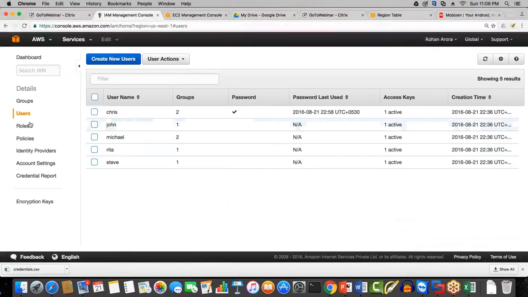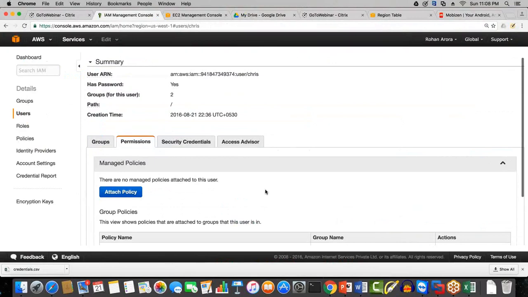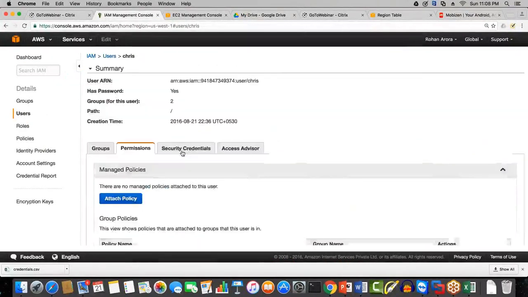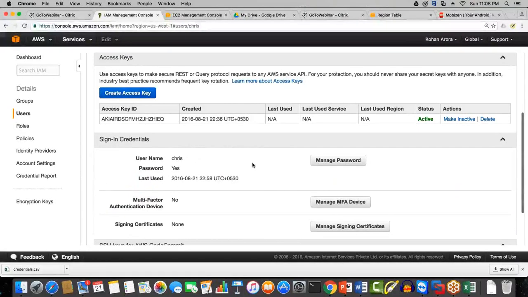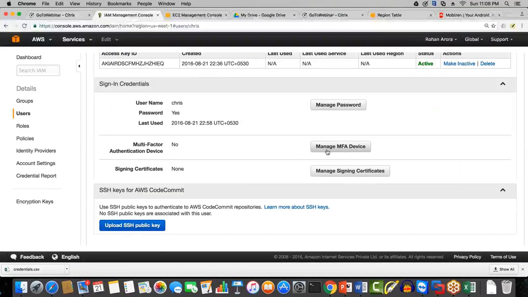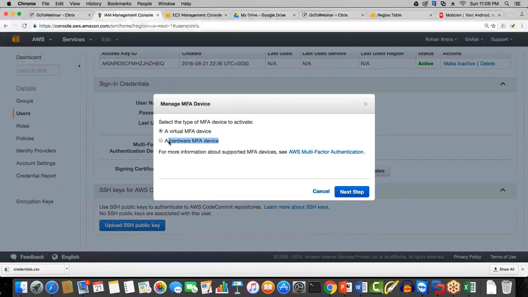For example, I go to Chris right now, and I go to the security credentials, and over here it says multi-factor authentication device is set to no. So I click on manage MFA device. Now there are two types of MFA devices I can choose. Either I can go for virtual MFA or the hardware. Now let me go to this link, and I can see what the supported software and devices are.